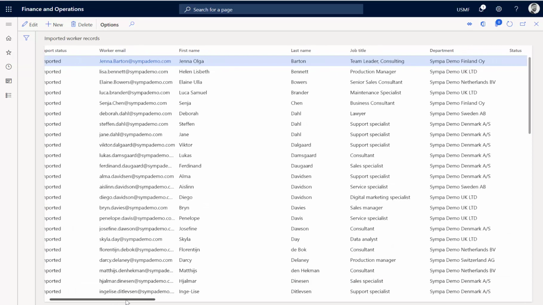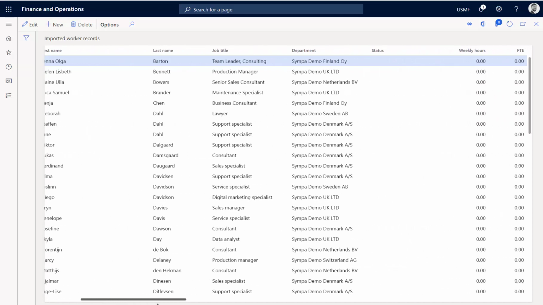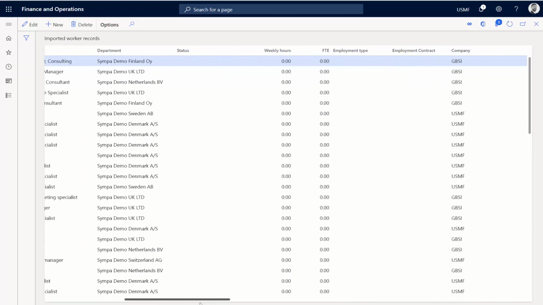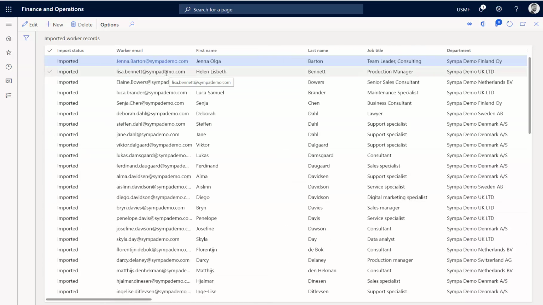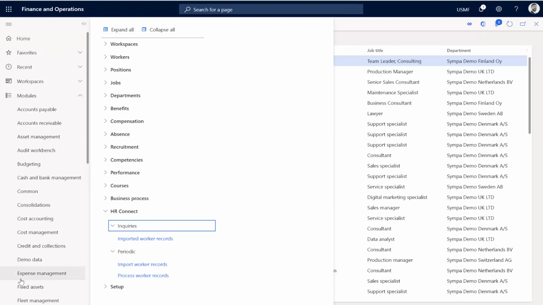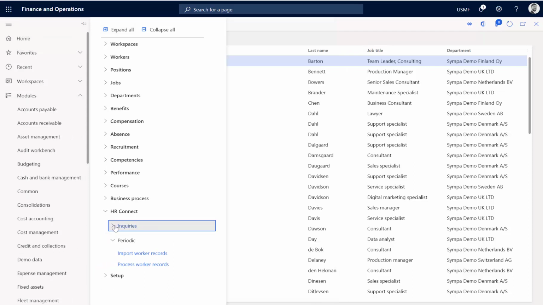Furthermore, we can also see that the system has identified the correct company for each employee. So this is where HR Connect is starting to apply some of its underlying mappings. Based on this, we're going to go ahead and process all of the records. And to do that, we again go to the HR module, and then under periodic, we will now select process worker records.